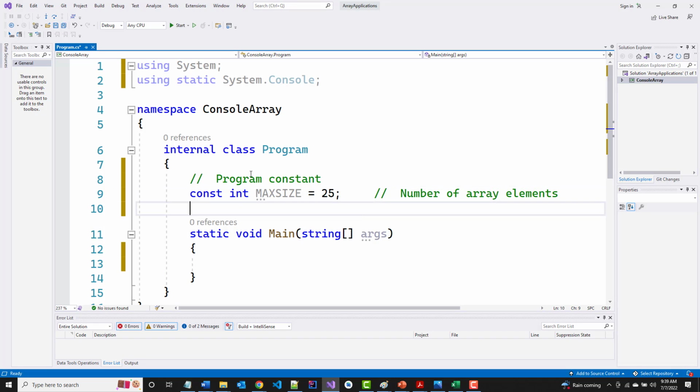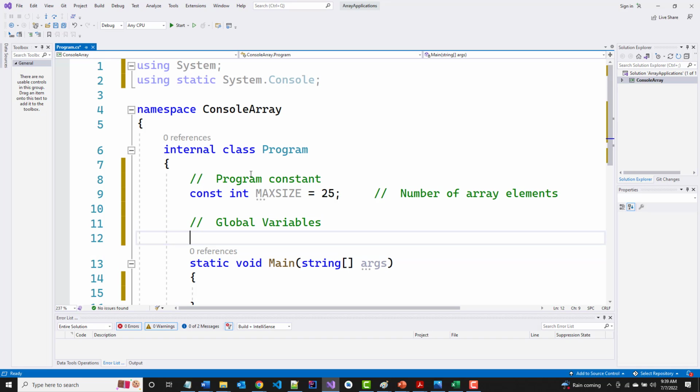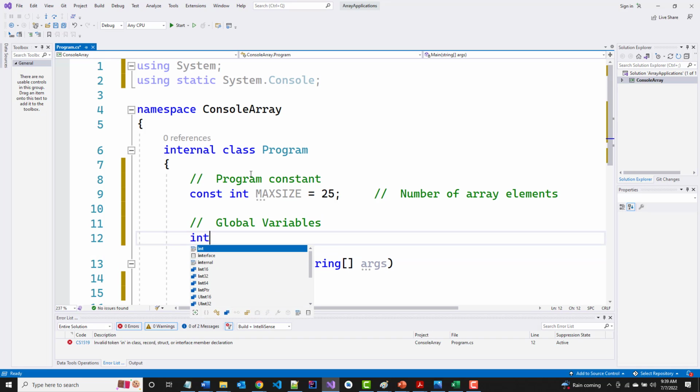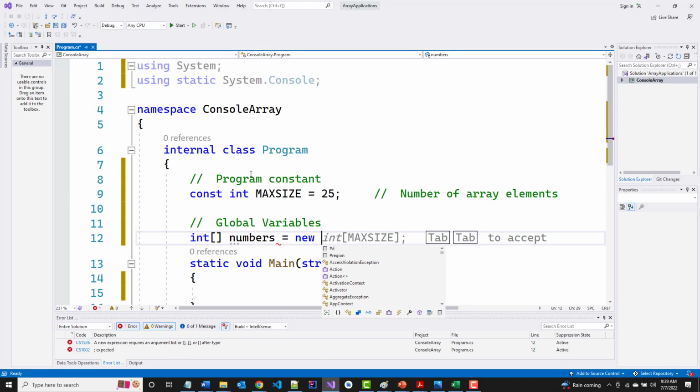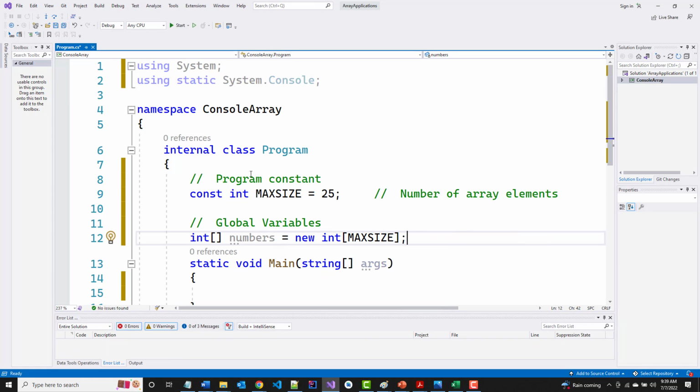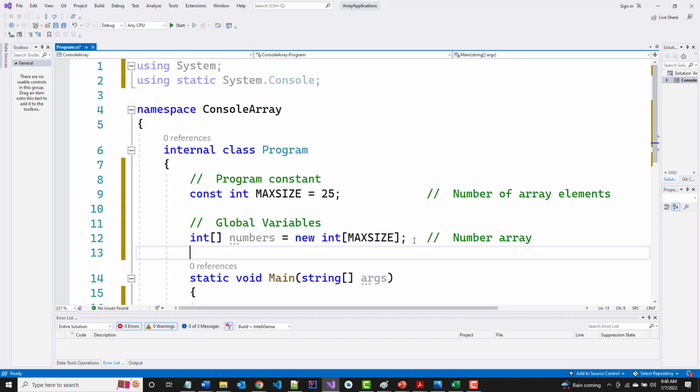All right, so I'm also going to have some global variables. I don't want to be passing a lot of stuff around. So I'm going to say int bracket, I'm going to call it numbers, and set it equal to new int MaxSize. So that will be my number array. What I'm going to do in here, just so you know, is a bunch of operations on these 25 numbers. So this will be my number array.